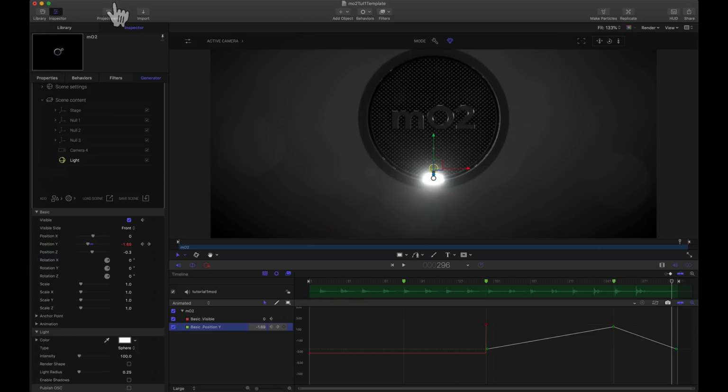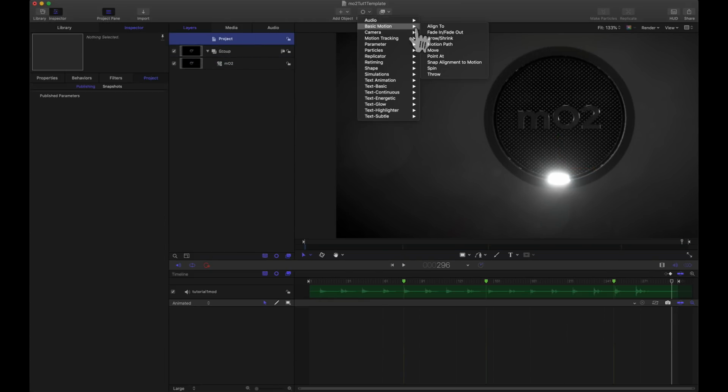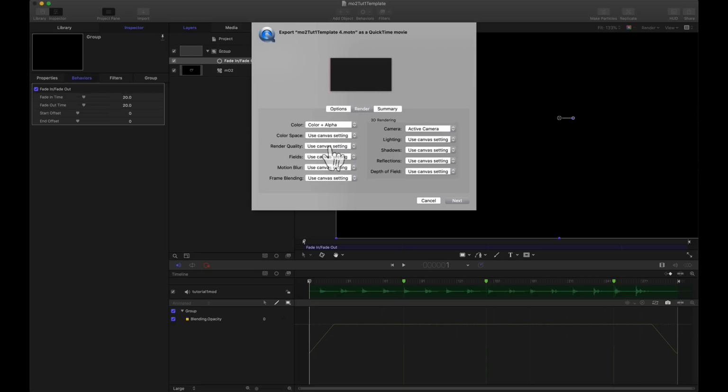The only other thing I would do here is go to my project pane for my project, add a behavior, basic motion, fade in and out. From there, when I go to share it, export movie, make sure that you have the render quality set to best. And that's pretty much it.